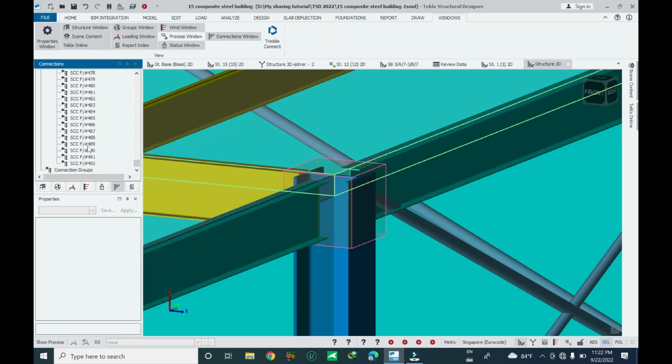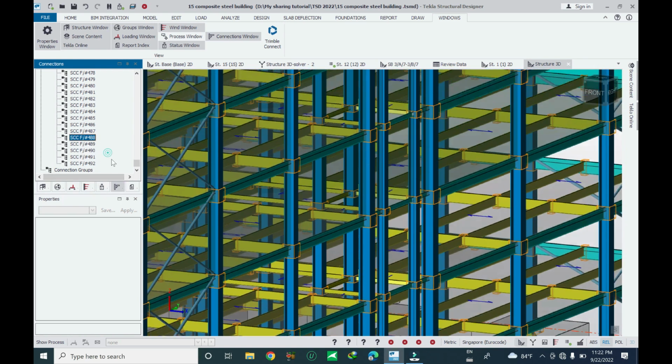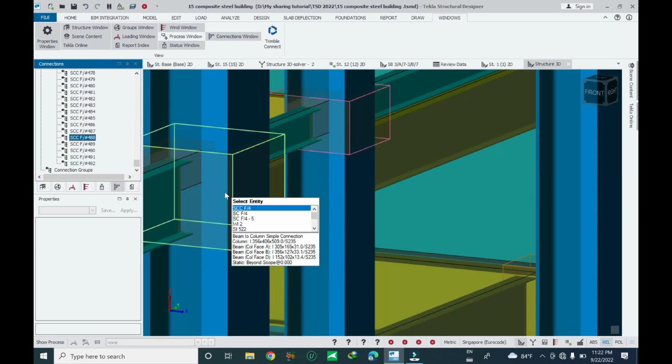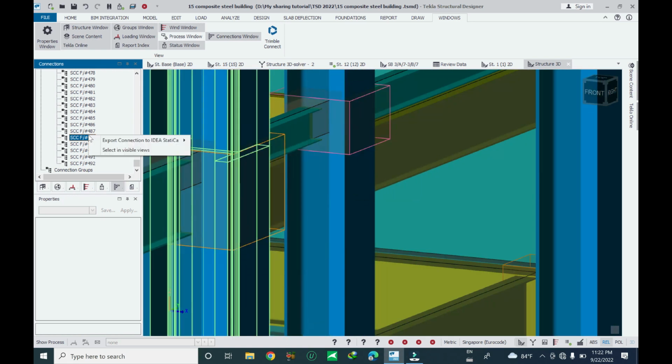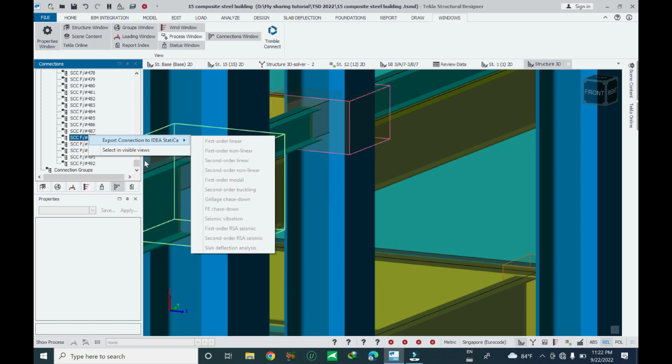For the connection we use the same. Yeah, use the same. Now let me view. And you can export to IDEA StatiCa. After that, you have to finish to complete the design connection in IDEA StatiCa.